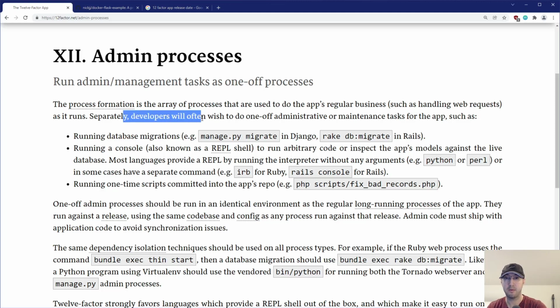But separately, developers will often want to do one-off admin or maintenance tasks for the app. A very, very common one could just be running a database migration. You want to change your database's schema. Maybe you want to add a new table, add a couple new columns, maybe remove one, add an index, whatever it needs to be. Very good idea to use a database migration tool. Lots of popular languages and tech stacks have availability for this.